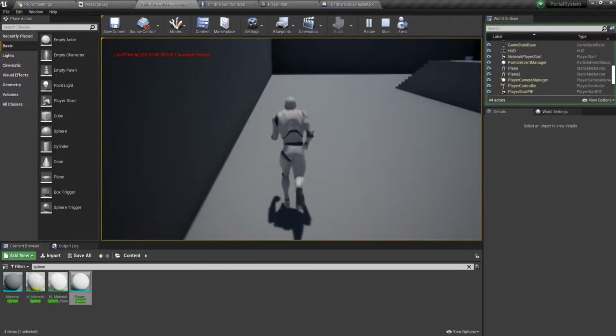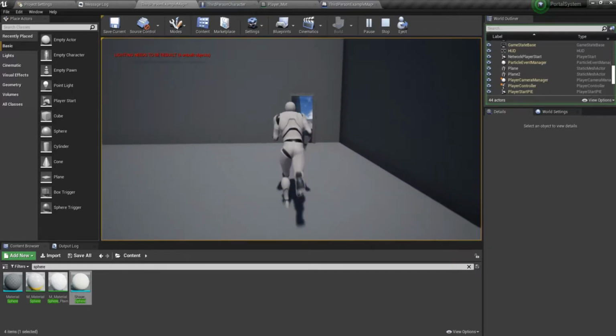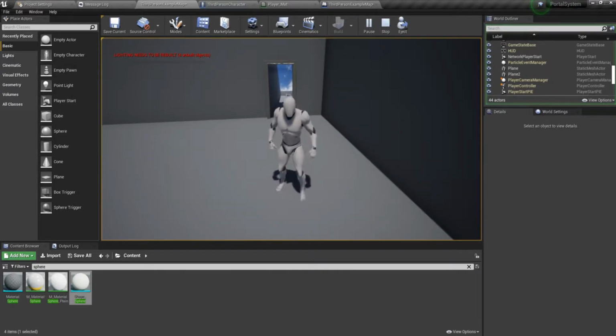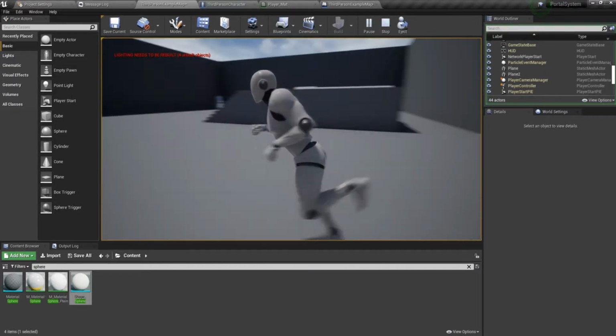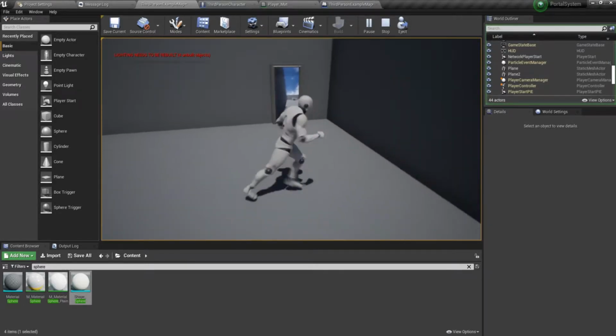So it's a dynamic portal. As you can see what's going on at the other end. If a player is standing on the other side, then you will be able to see him walking, running, or whatever he's doing.